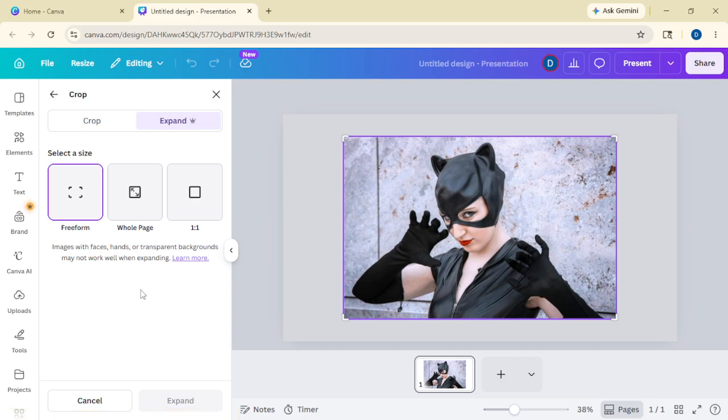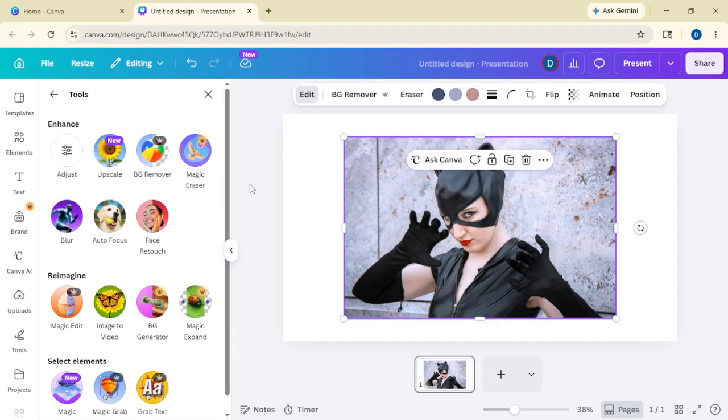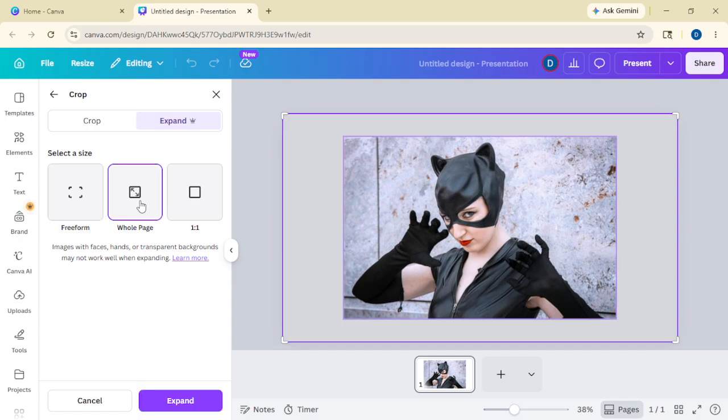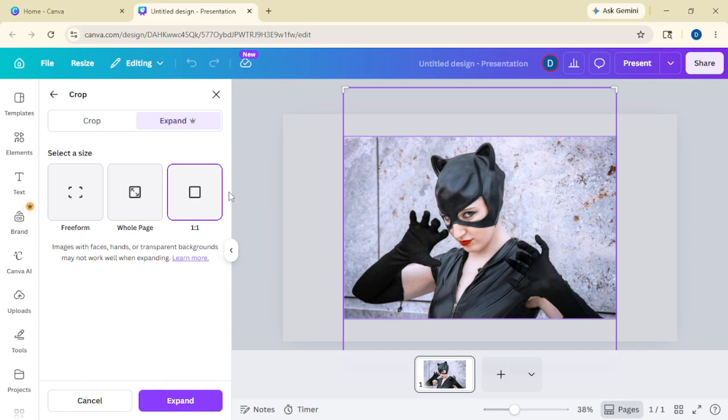You'll now see different size options for expanding your image. One option is Freeform, which allows you to adjust the width and height freely by dragging the handles around the image. You can also choose Fill the whole page if you want the image to expand across the entire canvas. In addition to those options, there are several preset size options available that you can choose from, depending on the layout you want. Select the size option that best fits your needs.